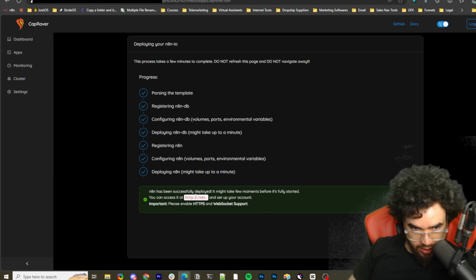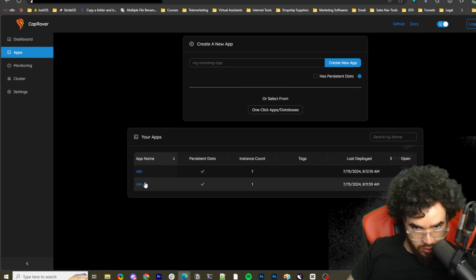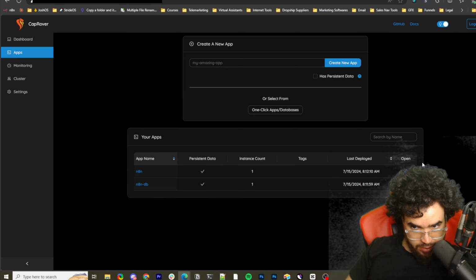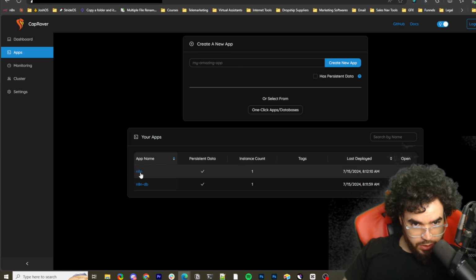Okay, so n8n has successfully been deployed. It may take a while before you can start and have access to it and set up your account at n8n. Please enable HTTPS and WebSocket support. All right, so we can see here our apps. We've got n8n and n8n DB. So we have these two apps here. You can see persistent data, instance count, tags, last deployment.